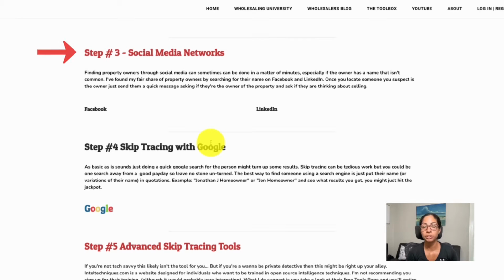Then step number 3 is using social media networks. Say you're able to find the person and you want a way to contact them, maybe their phone, they're on a do not call list. Well, then how are you going to be able to get in touch with them? One way is sending mailers, but maybe they don't live in that address anymore. But another alternative is finding them on social media sites like Facebook and LinkedIn.